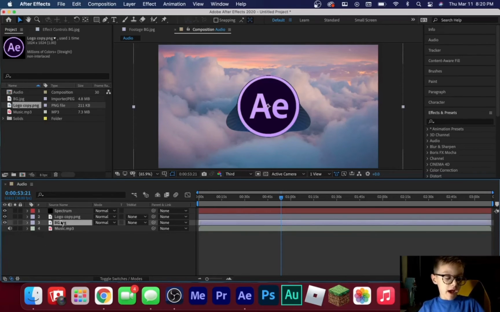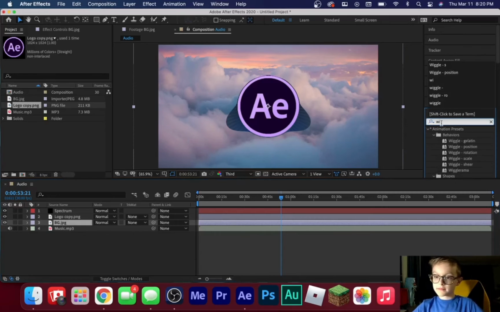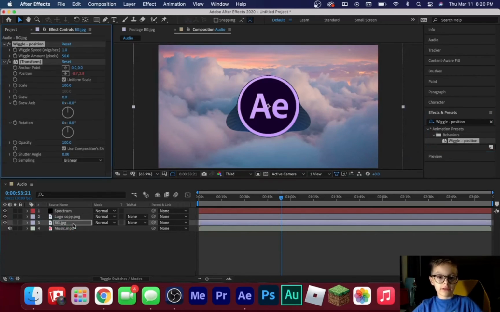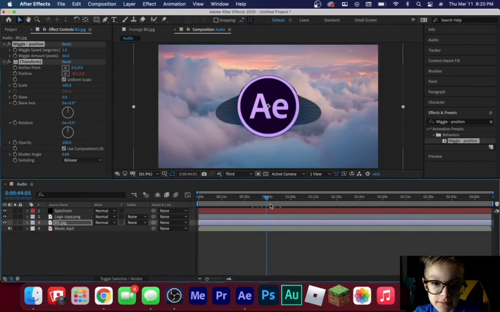Alright, now we're going to make the background shake. So what we're going to do on this background is add the wiggle effect. So, wiggle position. Drag that onto your background. Now what this is going to do is create a kind of wiggle effect.